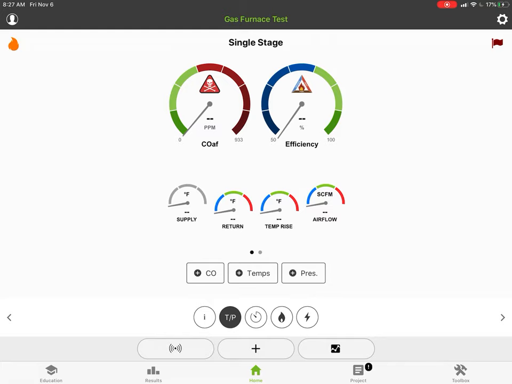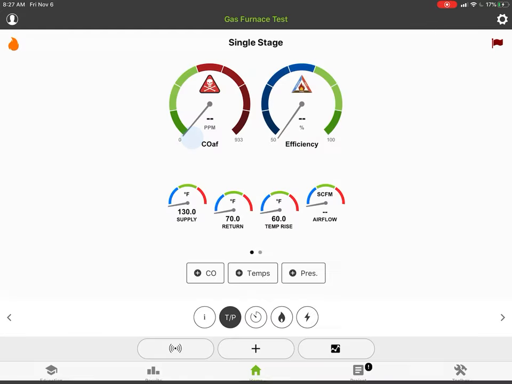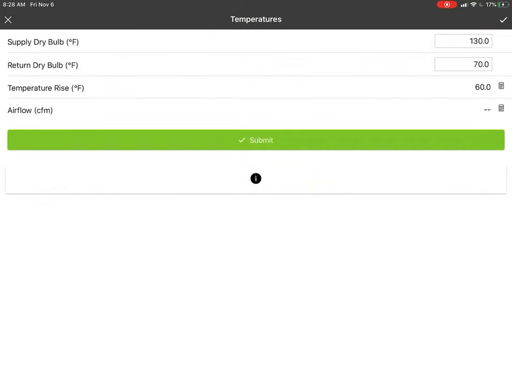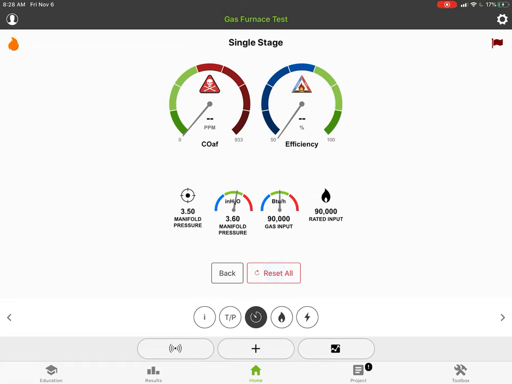These are our temperatures and pressures. So we'll go ahead and get our supply dry bulb. Let's say it's 130, and our return air we'll say is 70. When we hit the tab key again, it's going to show us our airflows. So if we go back to temperatures again, that's all our data there. And it'll show us airflow once we hit capture pressure here. And now it's taking it back to 90,000 because it's assuming that you adjusted it up to get the input correct. And that's what clocking a meter does.